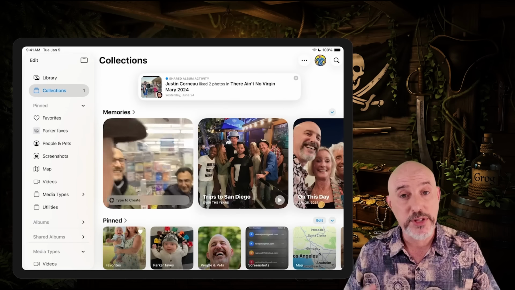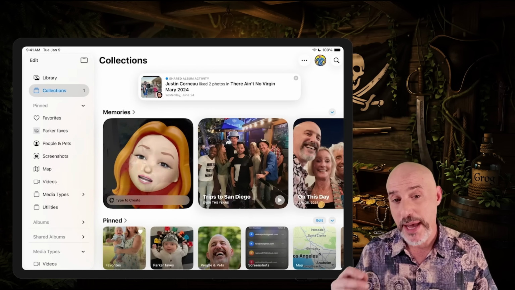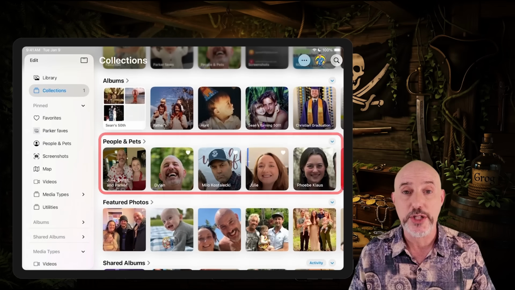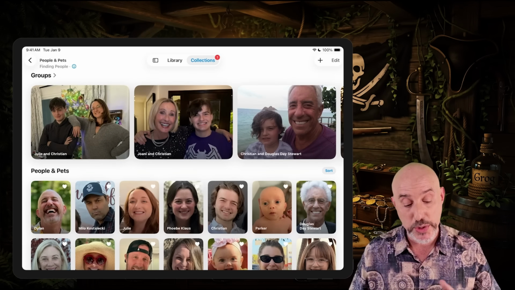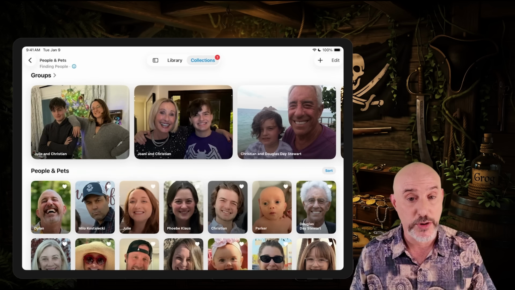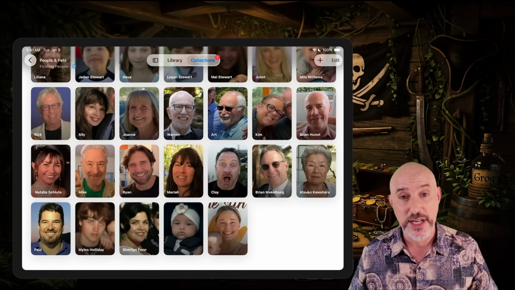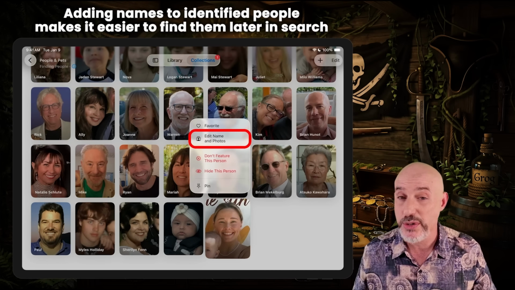And there are several different ways that Apple organizes all your photos. The most valuable and powerful tool is called the People section. If you click on the People and Pets title right here, it'll take you to where you can see all of the different people that it's found in your photograph. If you see someone on this list who doesn't have a name, press and hold on them and edit their name so it knows who they are.